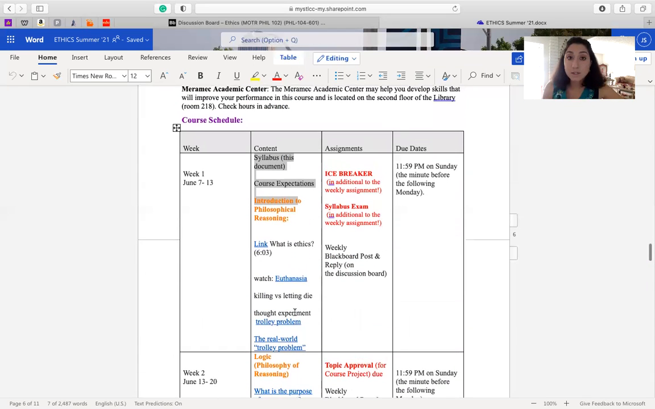Now, that's not including our time together from 11 a.m. to 12:15. This is the work you'll be doing outside of class. So week 1, you have an icebreaker, you have a syllabus exam, and you have a weekly discussion board post and reply. So these are your 3 things that you have to do week 1.